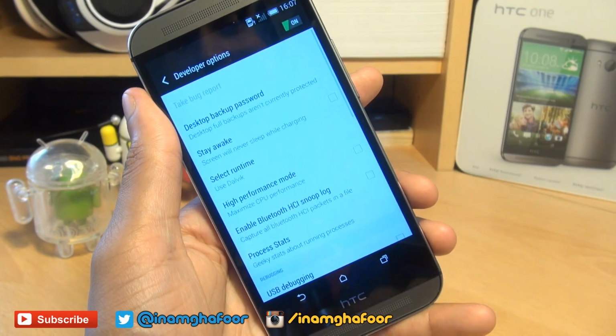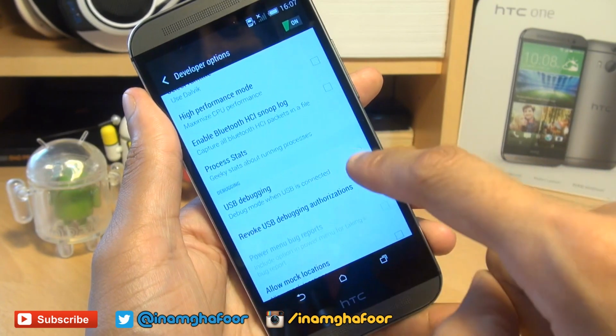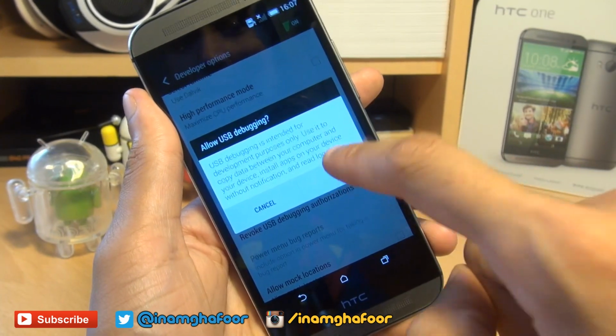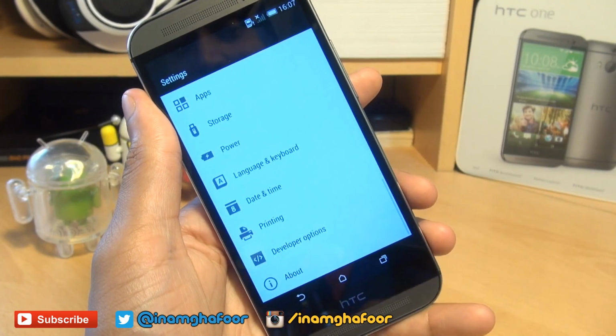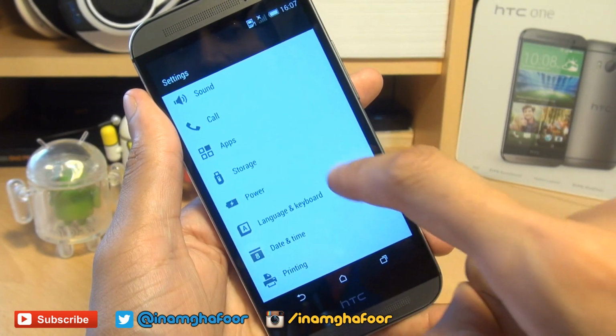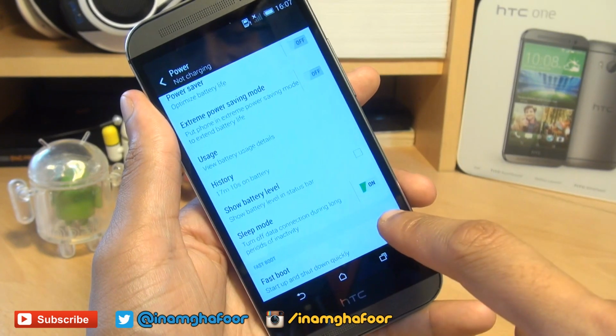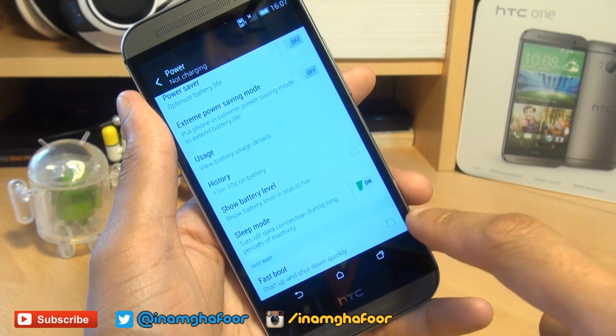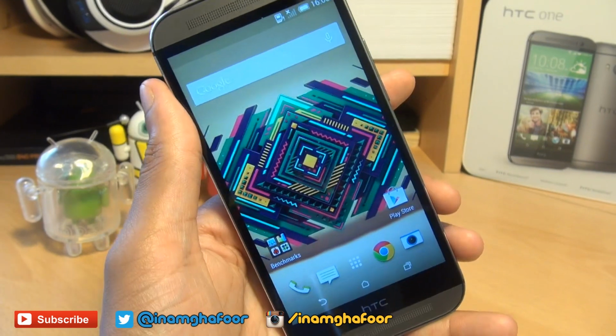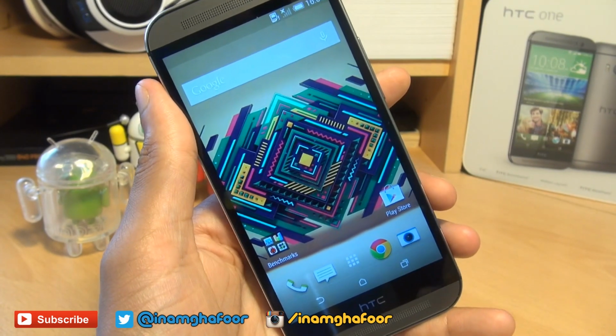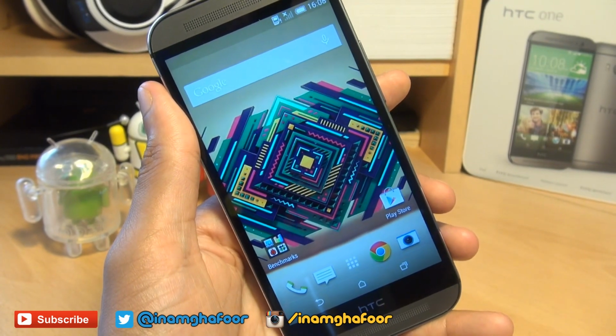Go into developer options and put a tick next to USB debugging, hit OK to the prompt, and then go back a step, and then go into power, and then scroll all the way down until you see fast boot. Make sure there is no tick here, so it's completely empty, and then we're ready to go. We're not going to plug the handset into our computer just yet, because there's a couple of things that we need to do on our PC.